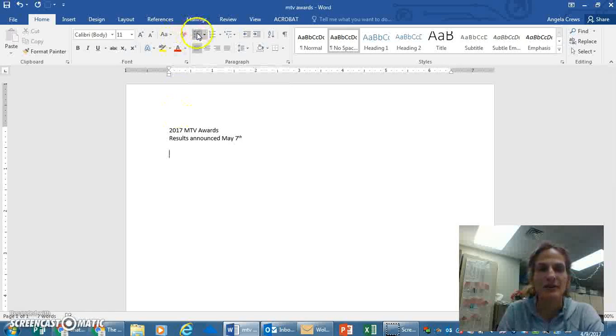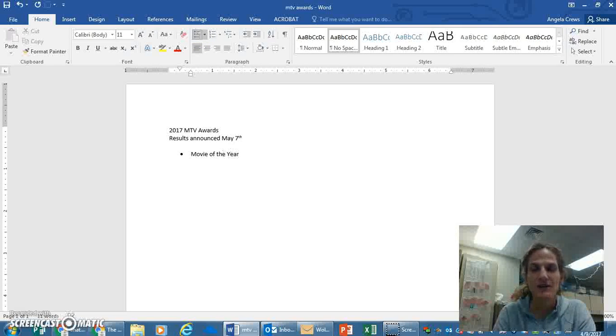So just go ahead and click your bullet button there, and you're going to type the first title, Movie of the Year. So all of the categories will be our first level bullets. You're always going to press enter to get that bullet, and then either increase indent or tab. Then you're going to list the movies that have been nominated.